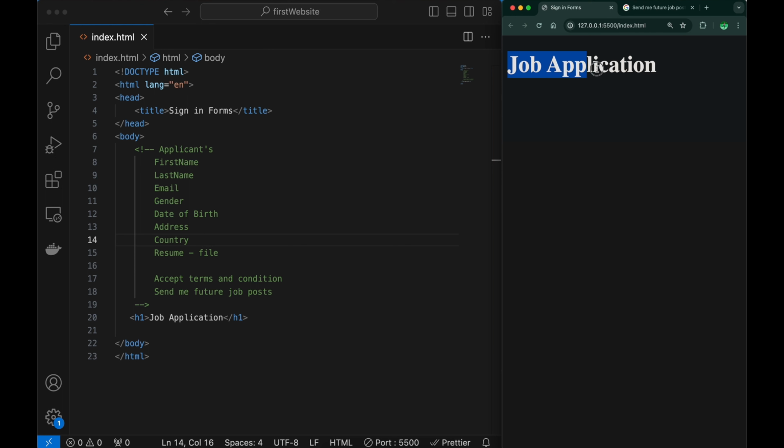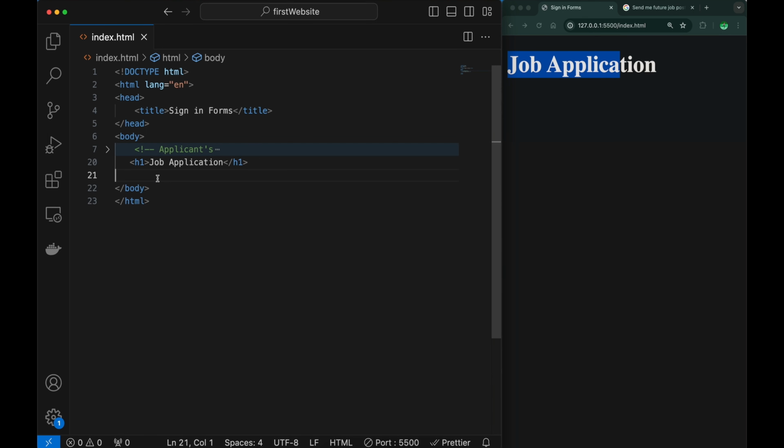Here we are going to build another form, which is a form for job application. So the job application should collect applicants' first name, last name, email and gender along with date of birth and address along with country. And though it is a job application, we need resume. And finally, two checkboxes for accept terms and conditions and send me future job post. Create a form tag along with action property with API URL.